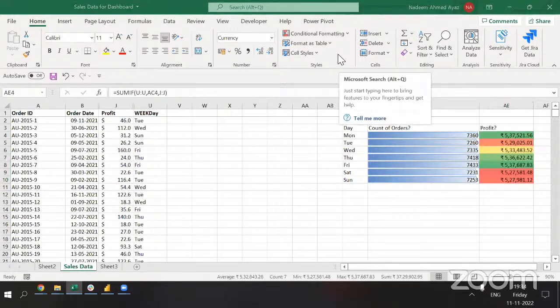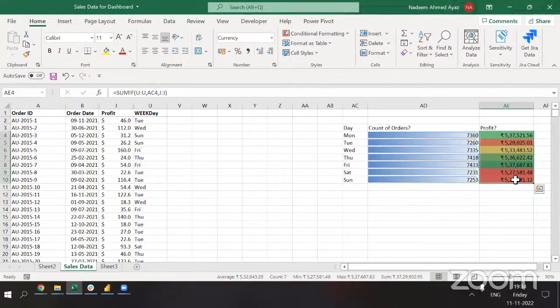Can we use MAX to know the highest profit? Yeah, you can definitely use MAX to know the highest profit. So if you want to know which is the highest profit, you can get it, but which day it is, for that you need to add some more formulas to get the answer.